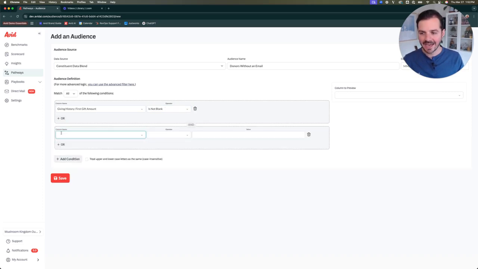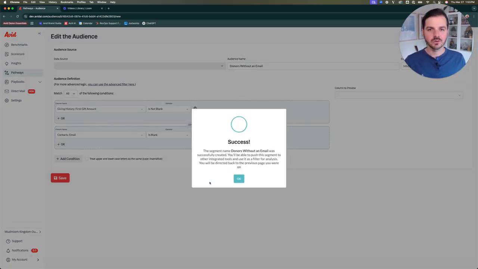Secondly, I'm going to add a condition because I want to look at donors who don't have an email address. So I'm going to go down to contacts next. You can see all these different contact headers here. I'm going to click on email, and I'm going to do the inverse. In this case, I'm going to say their email is blank. So what these two rules tell me is that they are a donor and we don't have an email address for them. I can go ahead and hit the save button.